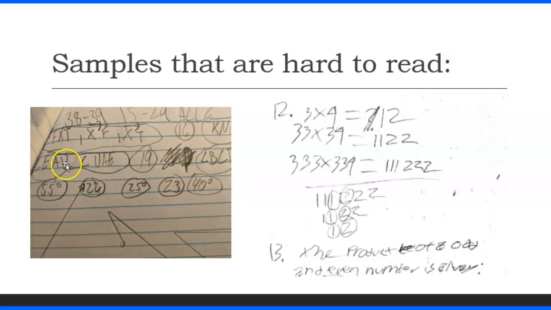The grader was not even sure what these went to. So it's just very hard when you're working one line, then the next line, then the next line. It's much, much easier for us to read if we're working down the paper. Here's one. It was just really hard to figure out what the student was doing.